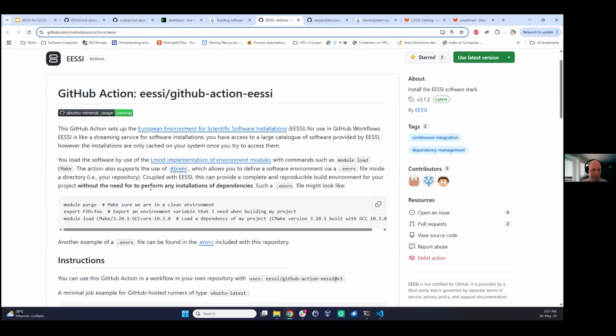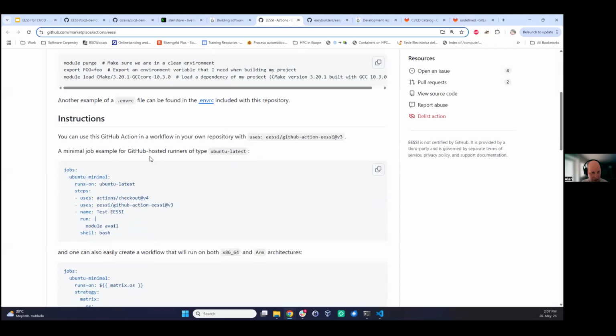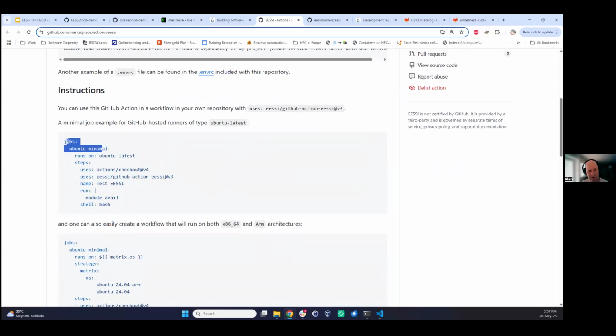It explains what the EC GitHub action does, and it gives some information about it. And here it gives a minimal example of what it looks like. So this is a particular job, and it's going to run on Ubuntu. You can kind of tell from the name, because it runs on ubuntu-latest. That means the latest version of Ubuntu that's available in GitHub Actions. Right now, I think that's 24.04.